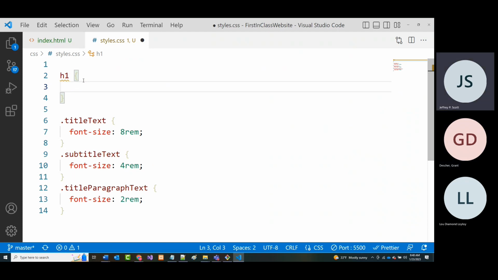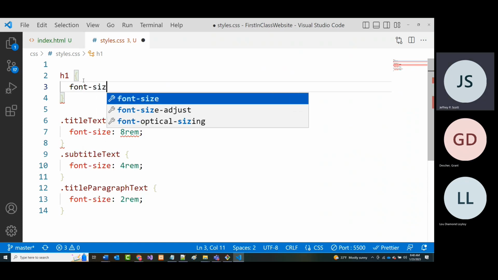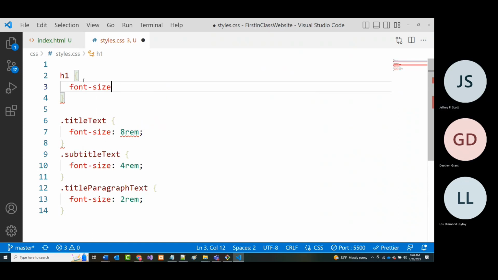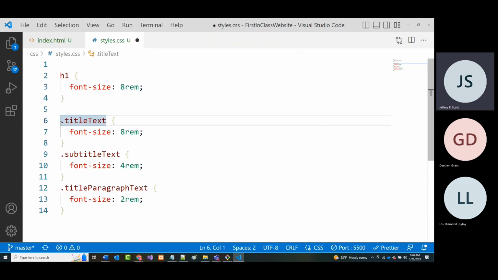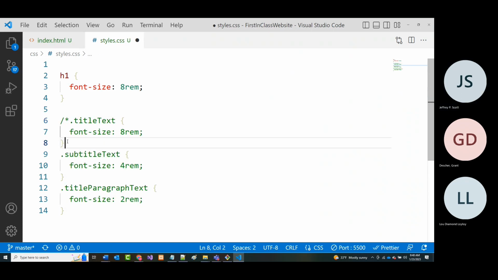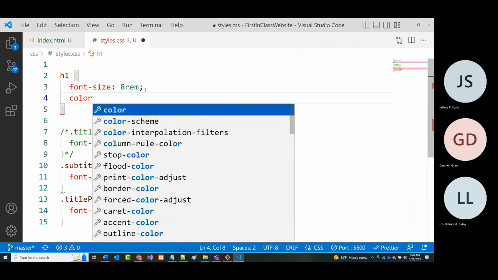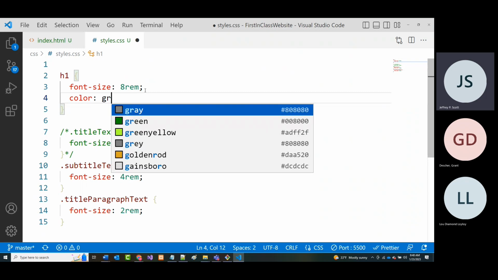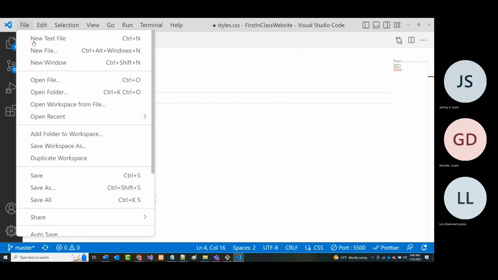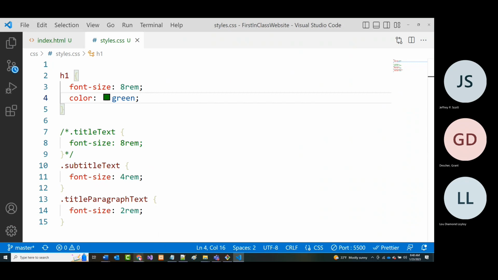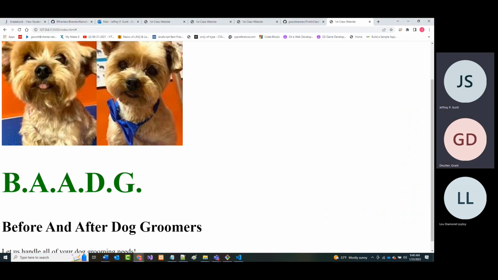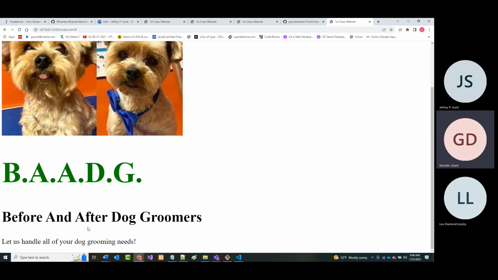Okay, let's do that. So if I come through there and I'll say font size 8 rem. All right. And then we'll take this and we'll comment the whole thing out. And just so we can see it, let's change, we'll say color, just so it's a little different. We'll make it green. Okay. Yeah. That's how I expected it to work.